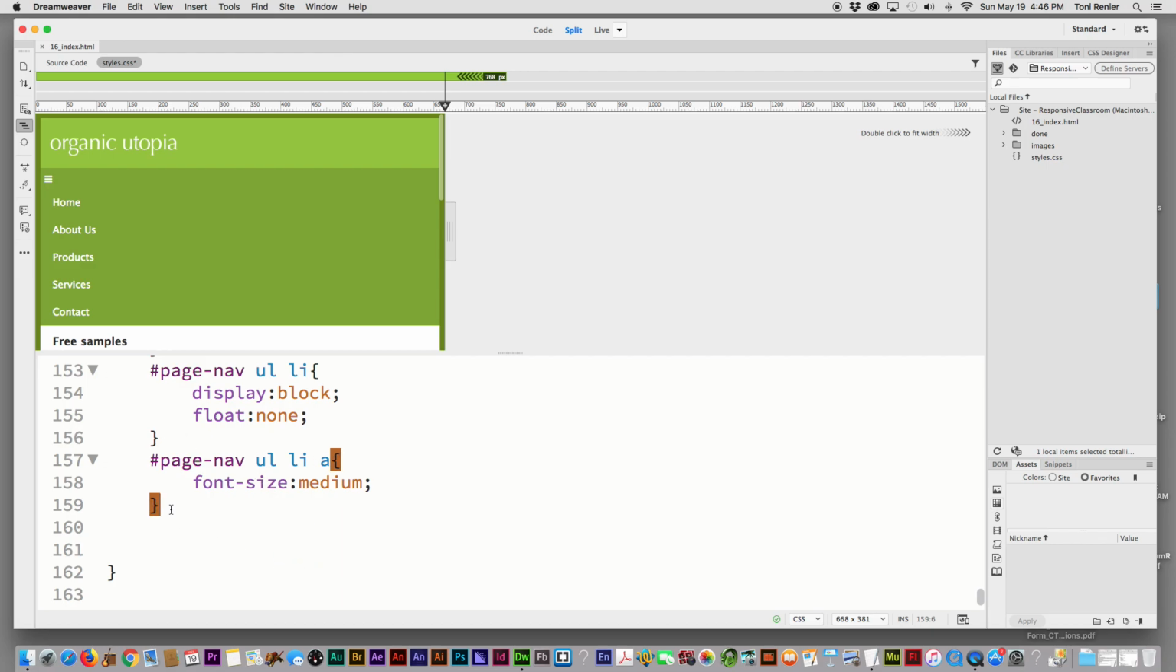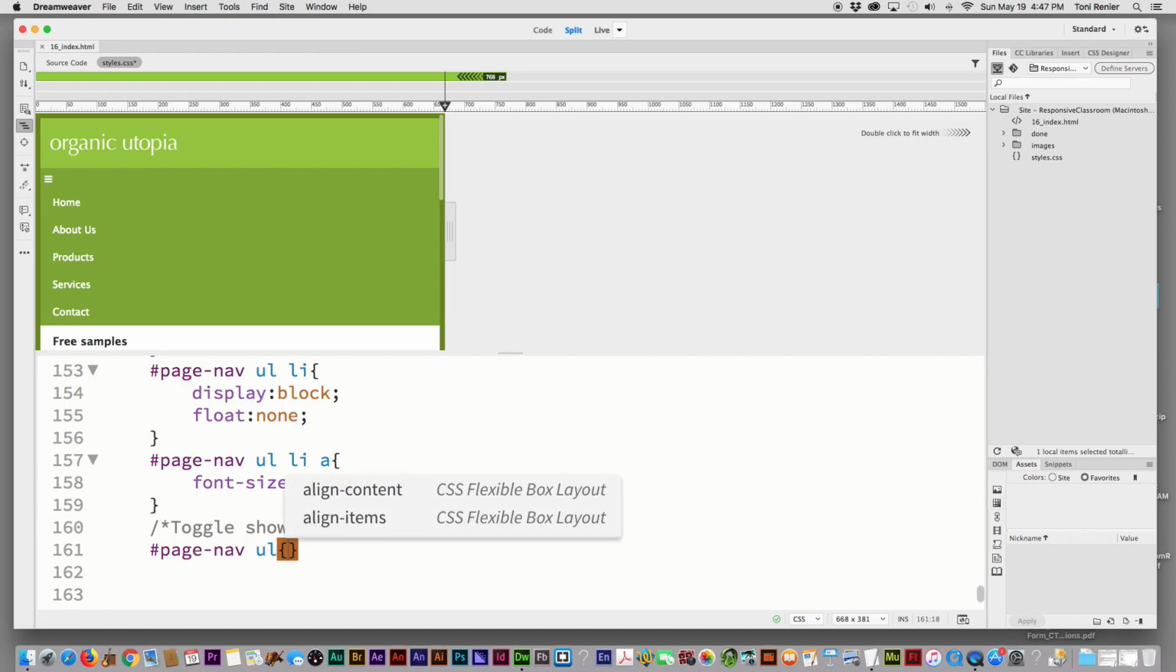And then after that, go ahead and hit your return again. Let's do a couple more. Let's put in a comment here. This is going to be the toggle, show hide, and a checkbox there. And this is going to be hashtag page nav, and it's going to go on the unordered list. So page nav space UL, left and right curly braces.